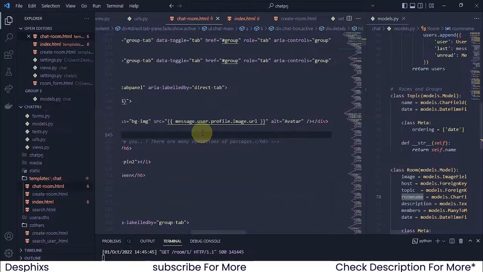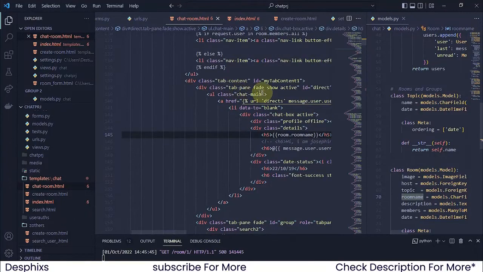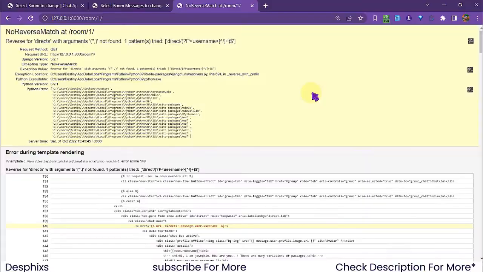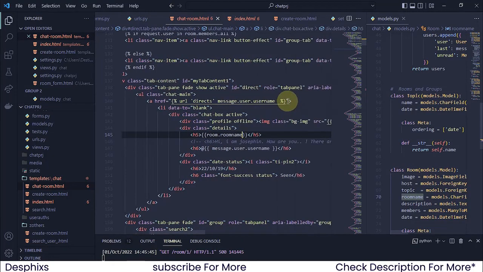Okay, one error. What's the problem? It says reverse for direct isn't found. And where is the error coming from? Let's see. Reverse for direct. That's in line 140. Okay, this is it over here. Now we need to get rid of this. I'm just going to get rid of this.